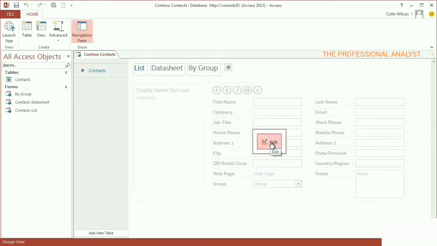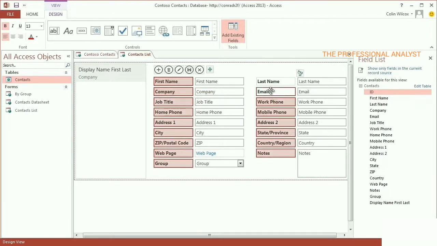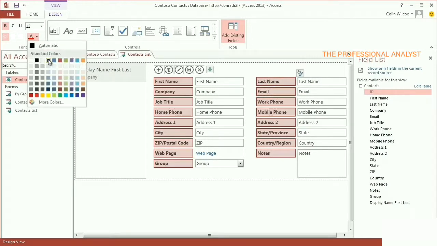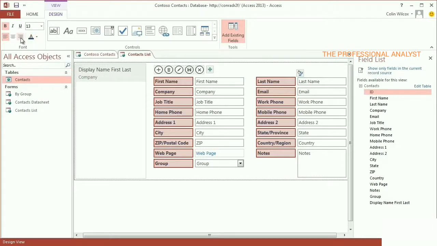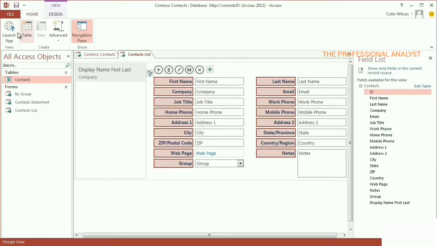This is called Layout View, and make a quick change. Press Ctrl, click the labels, change their color, and align them to the right. Click Save, and that publishes your changes to the server. Now click Home and Launch App.